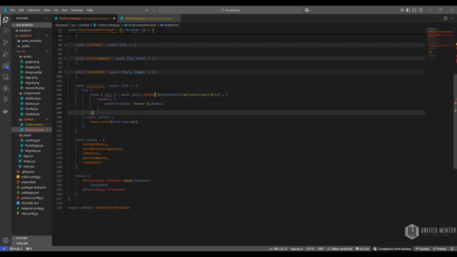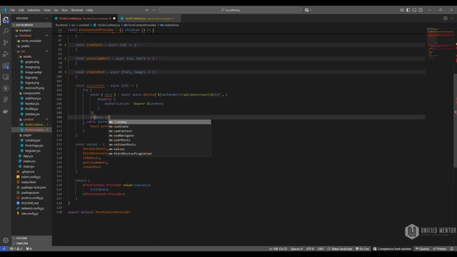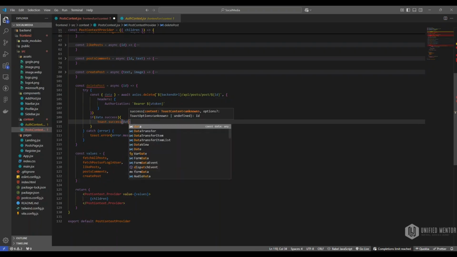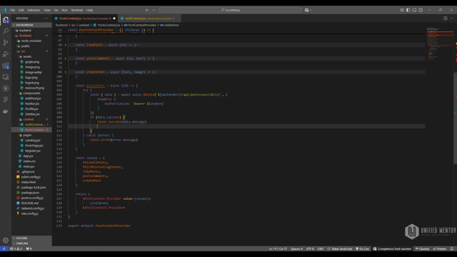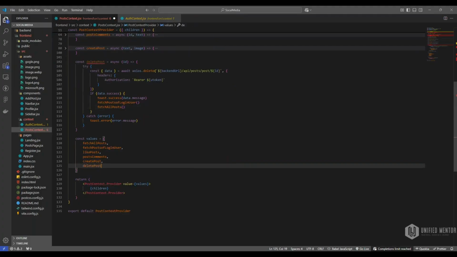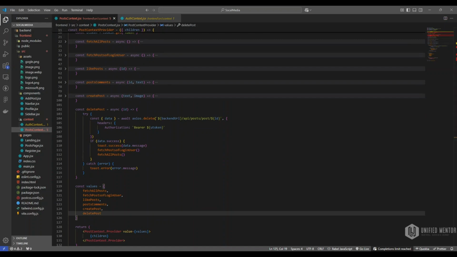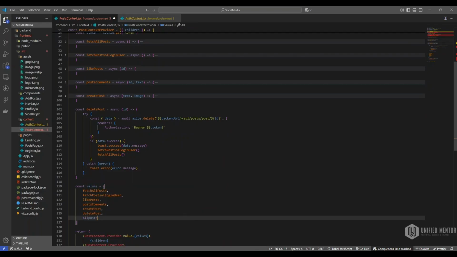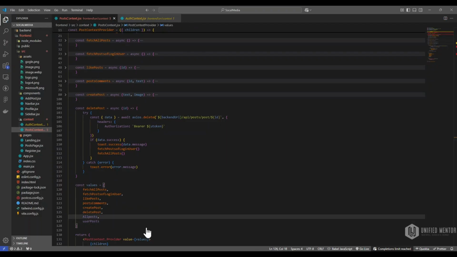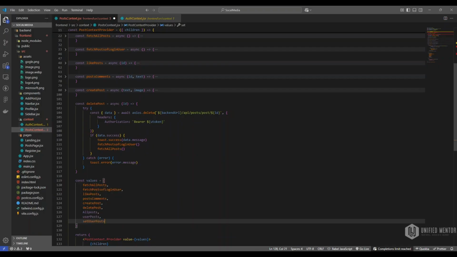Just provide the token for our data. We'll check if data is success. Message, and we fetch all the posts of the login user as well, and all the posts. Okay, we'll send this one as well. Delete post as a value, and here I will provide all the post states, user posts, and along with that we will set the set user post as well.